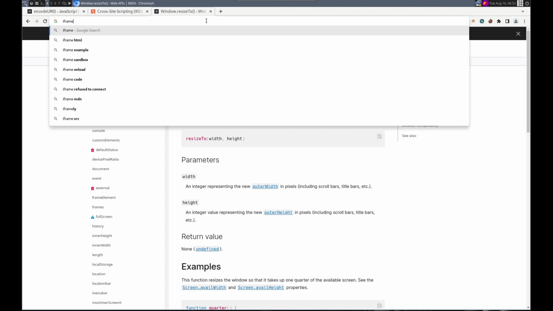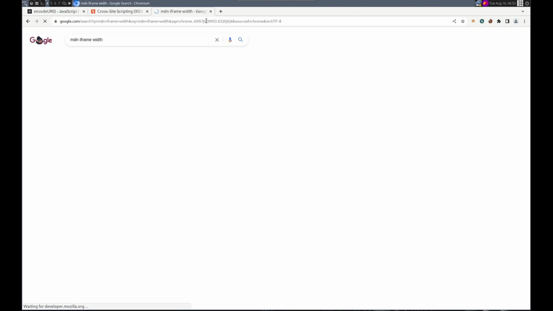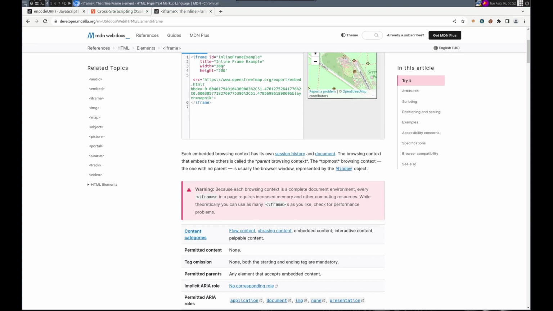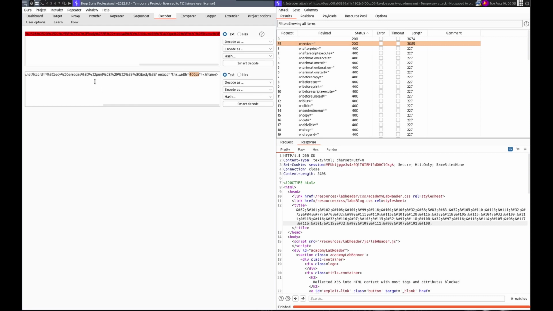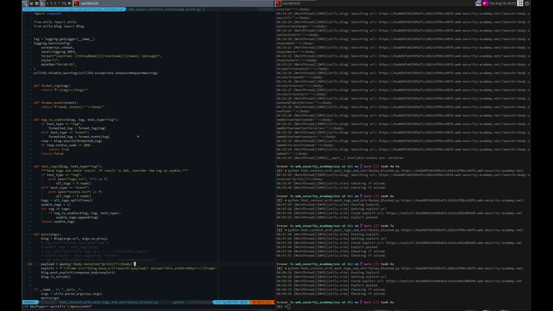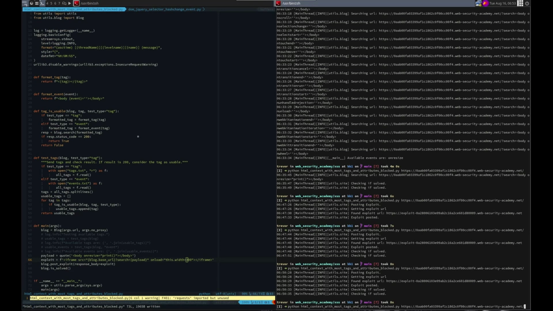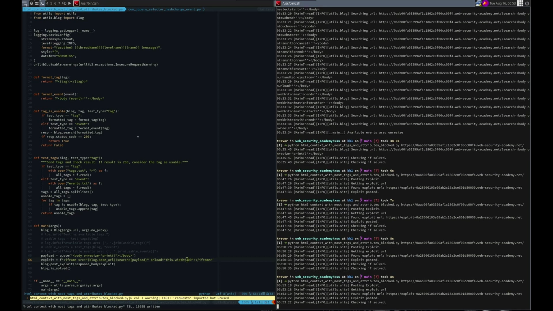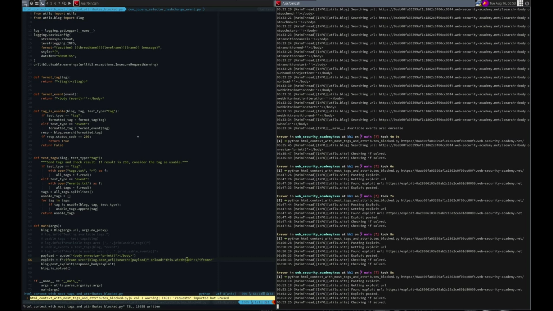So iframe width MDN. Let's try. Yeah, width. Oh, maybe it doesn't need pixels. Maybe it just needs a number. That would be a stupid mistake if that's what's causing the issue. And let's just change it to 3. We know 4 doesn't work. 400 pixels. Let's just change it to 3. No, damn it.